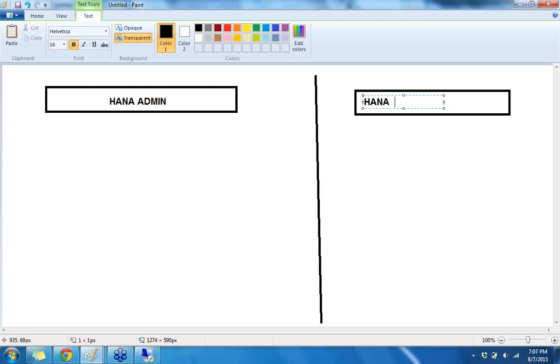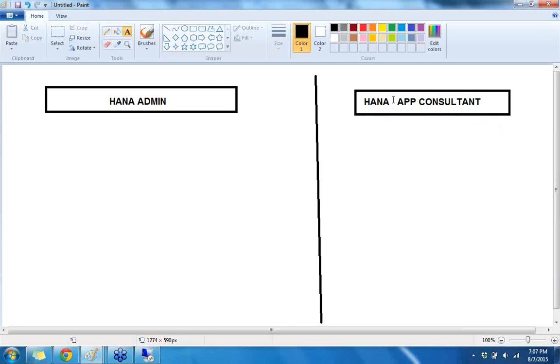So one is HANA admin and the other is HANA application consultant. So there are two roles in SLT. One is HANA administrator and the second one is the HANA application consultant. So what is the role of HANA admin and what is the role of HANA application consultant? Let us try to see both these roles.